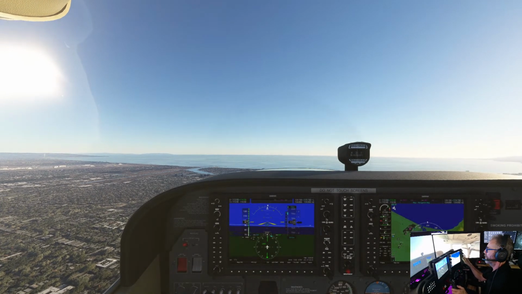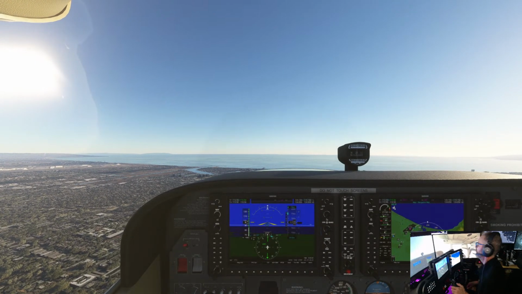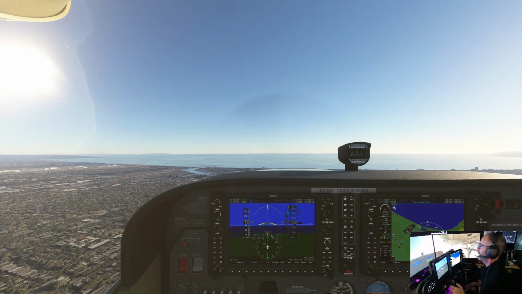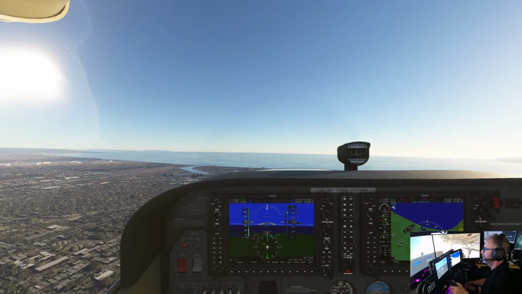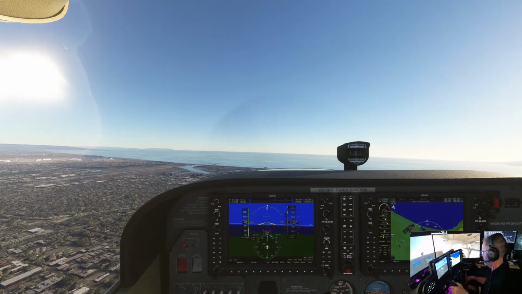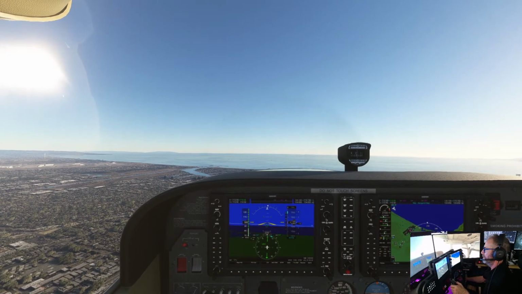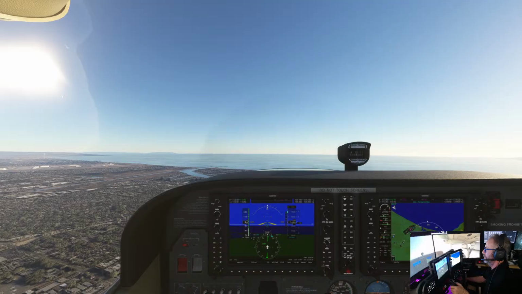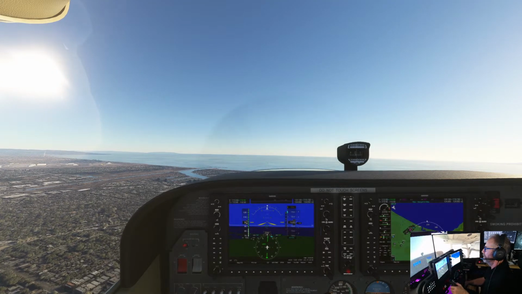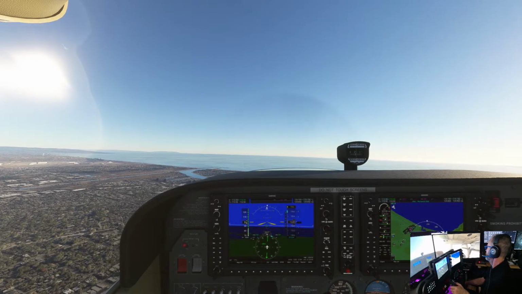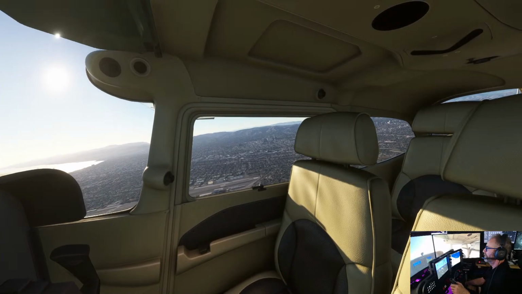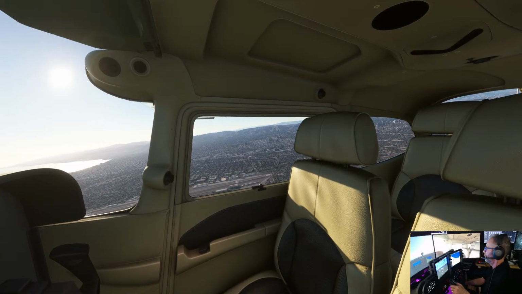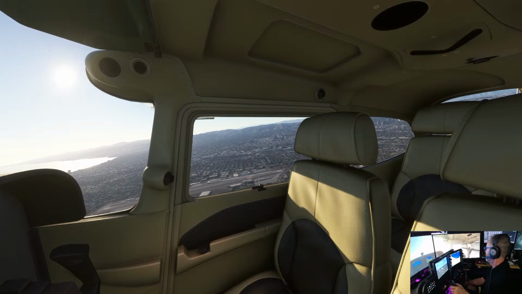The airport should be right there. Oh, there it is. There she blows out the right window. You can see it. So I'm a little too close.